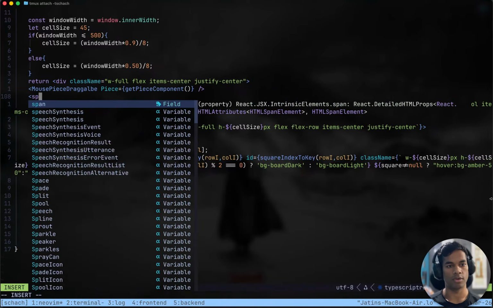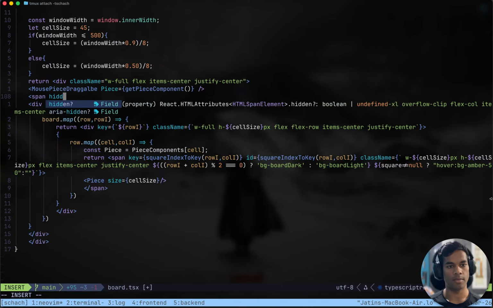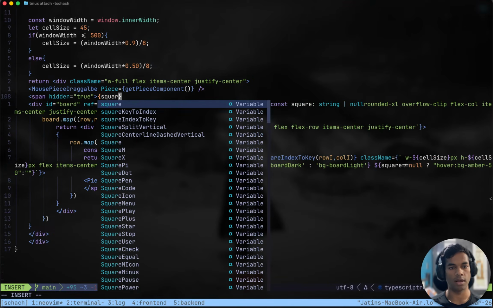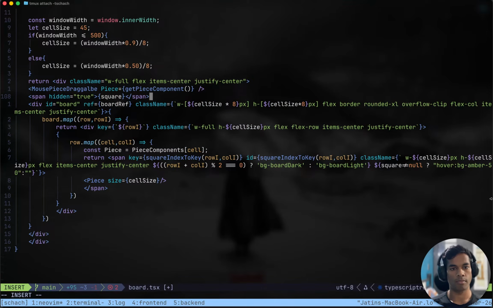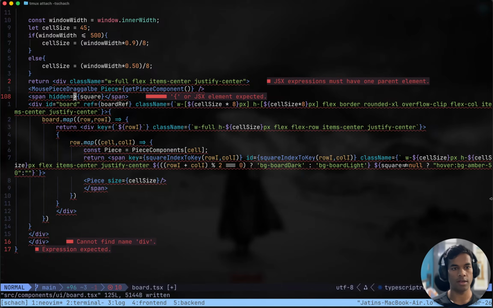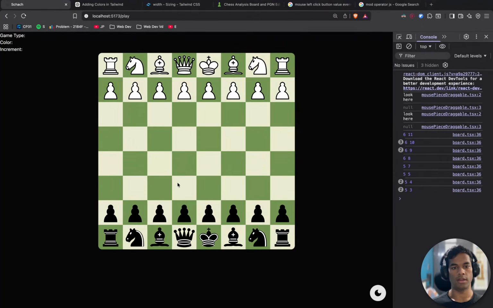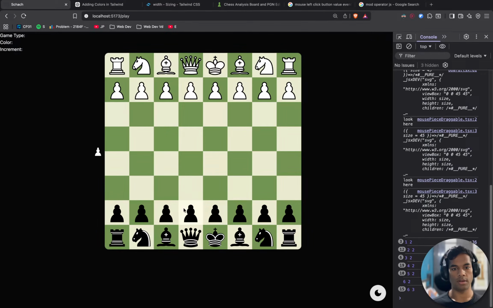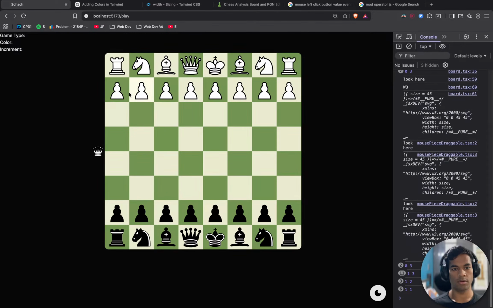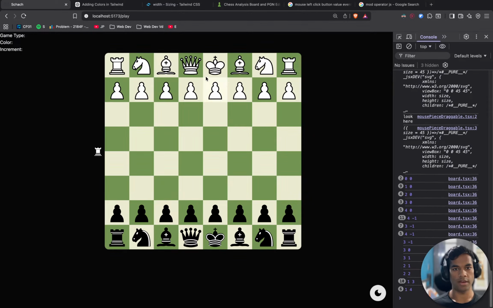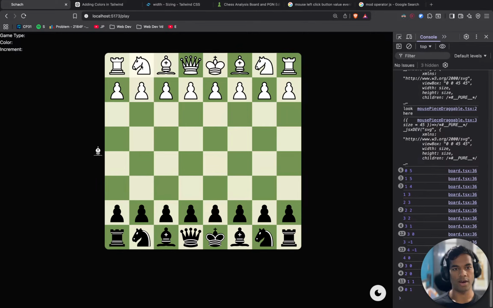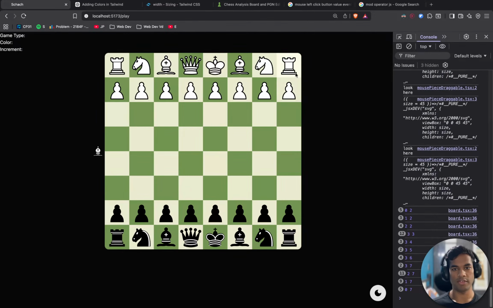We want again span hidden equals true. Internally this will have the square. Hidden string true, and cool. We are getting the piece, but why is the piece there? That is a bit messed up.